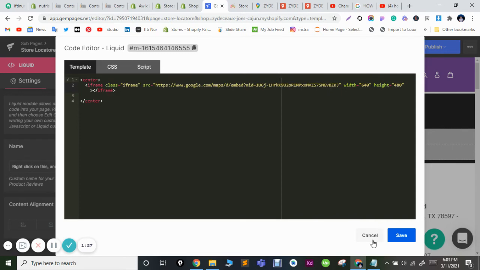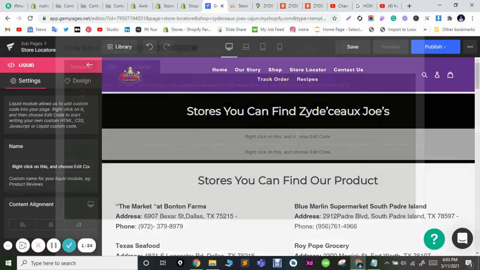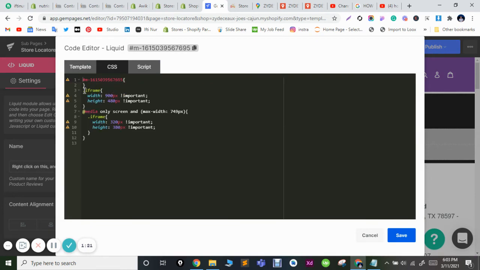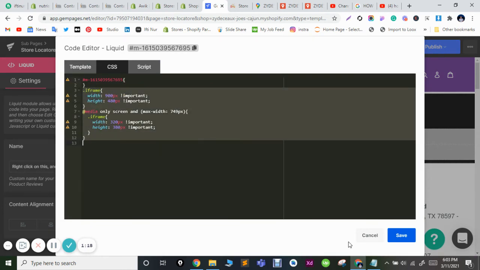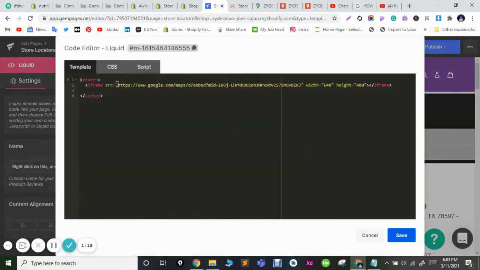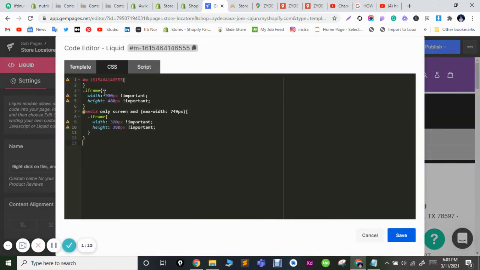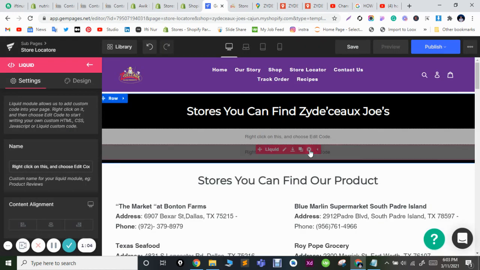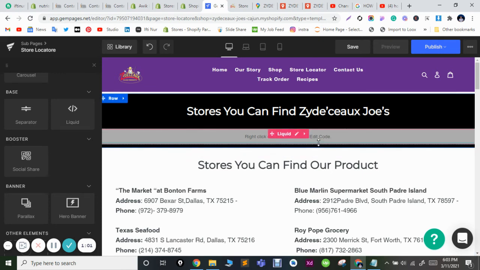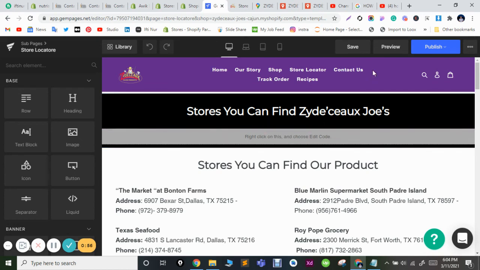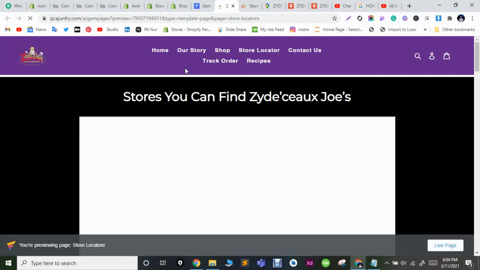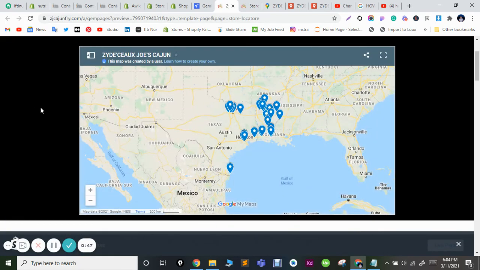Okay, and why am I doing this? Remember, this is not mobile responsive now. So to make sure it's mobile responsive, I just added this here and save. So now it will automatically be mobile responsive when you view it. Okay, now I am done, in preview. See, it will look like this.